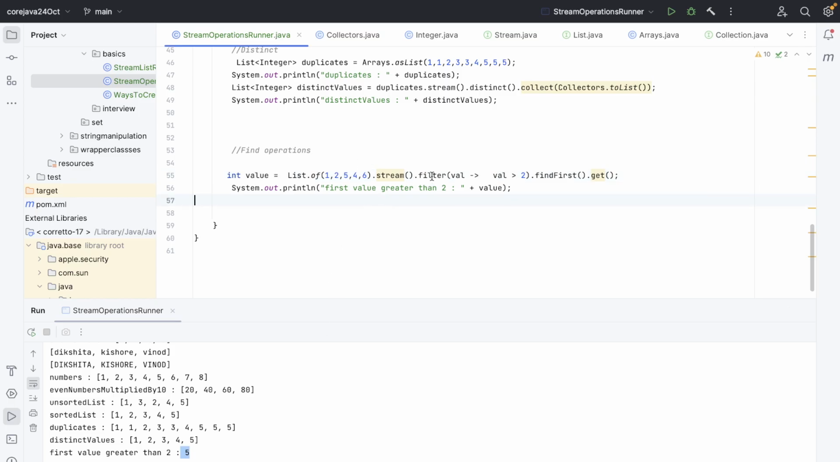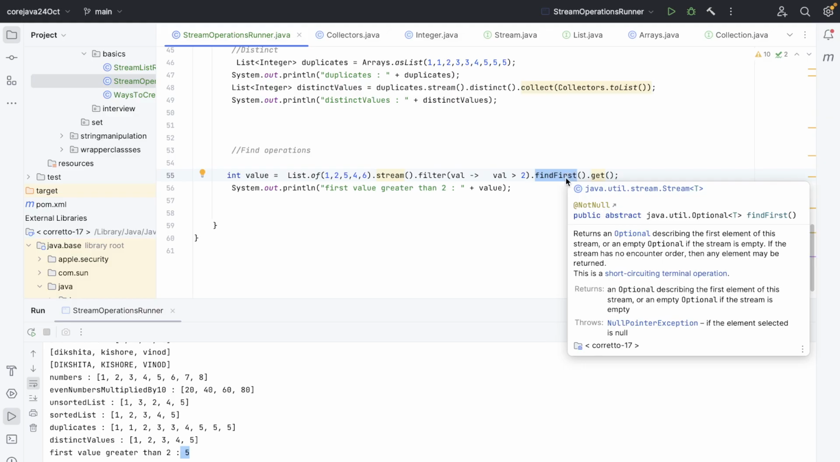So what's happening over here, when I'm using find first, it is not reading more values from here. It's not reading 4 and 6. As soon as it gets any match, it will return it. Find first. Am I audible? Yeah.